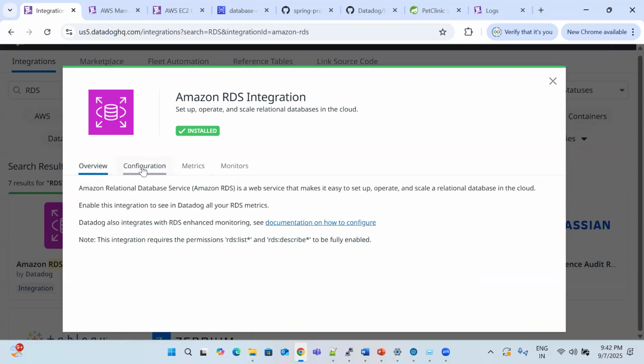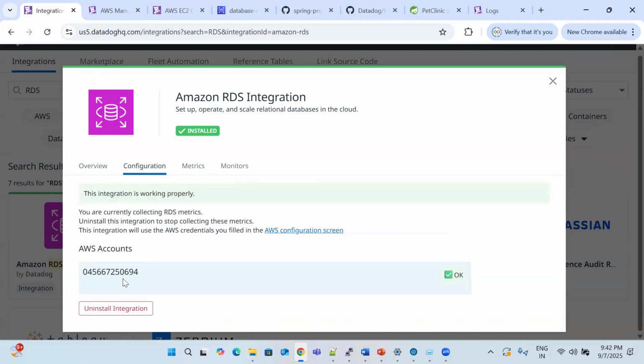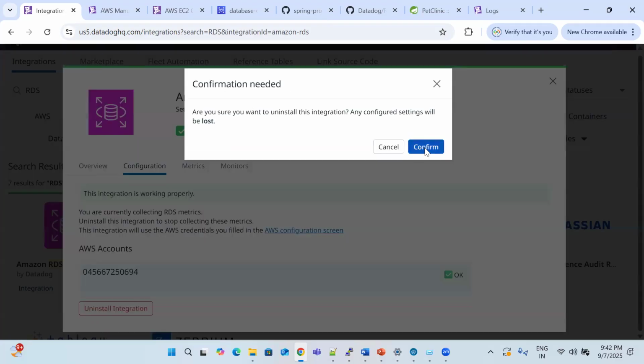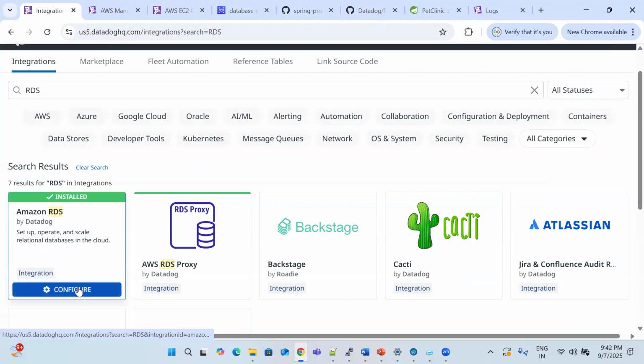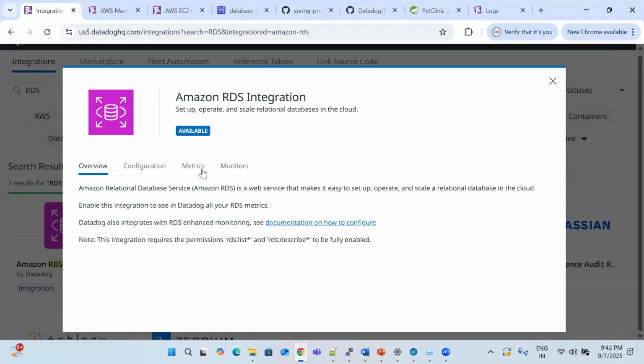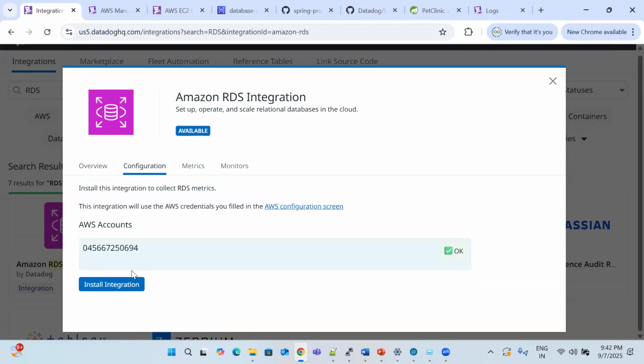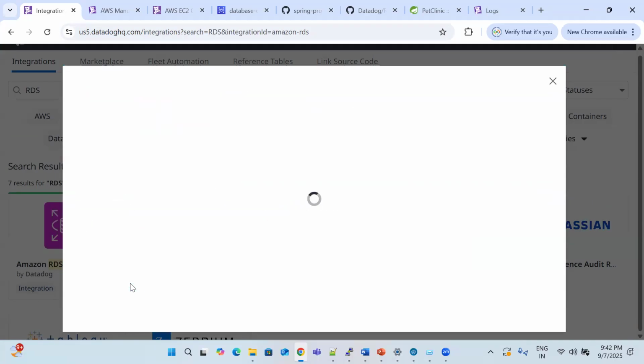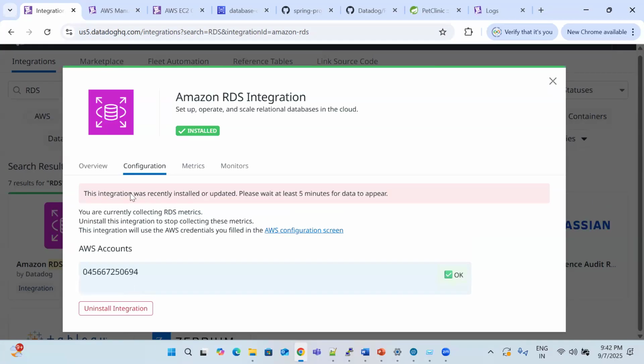Metrics, already one overview. Metrics. This is what my account shows. It is already done. Let me add it again. Okay, it says it will take 5 minutes. So after 5 minutes, it will show here.